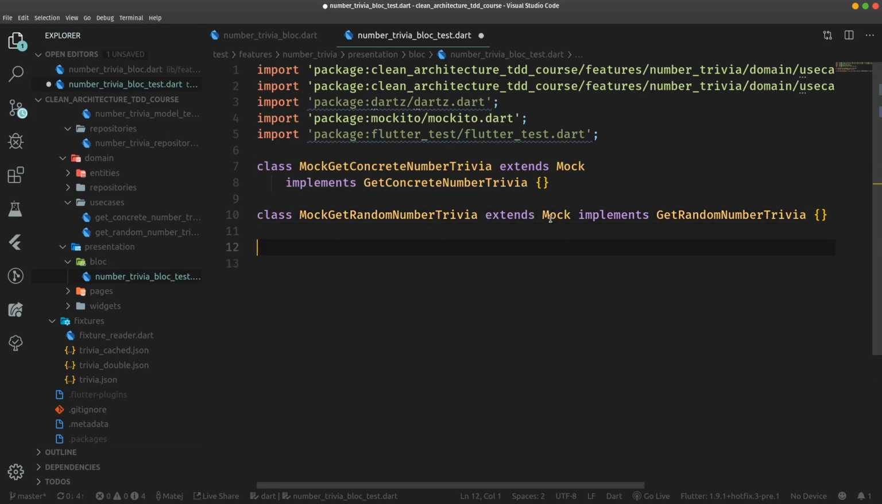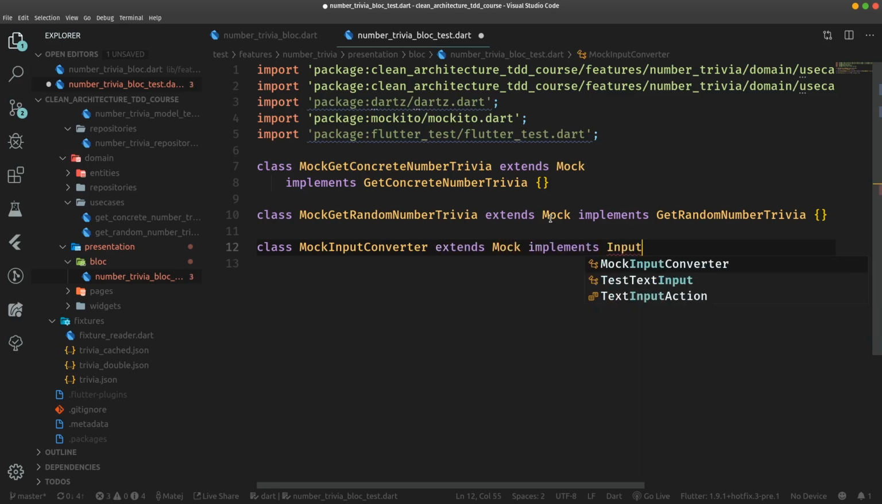And lastly, we're going to have a mocked input converter. So again, extending mock, implementing input converter.